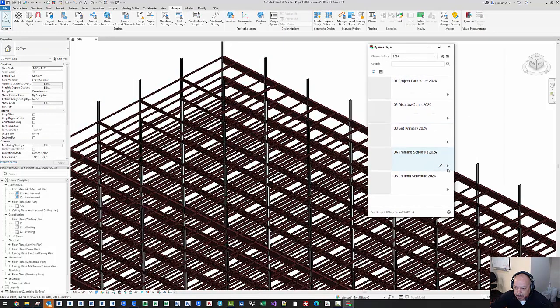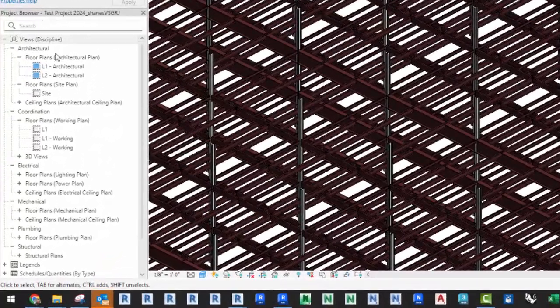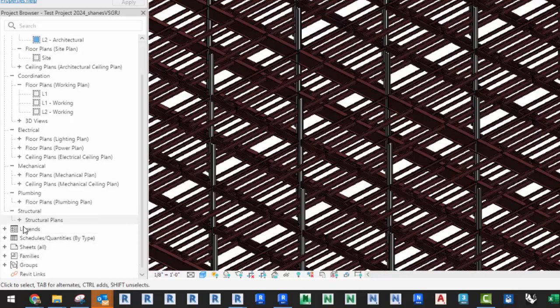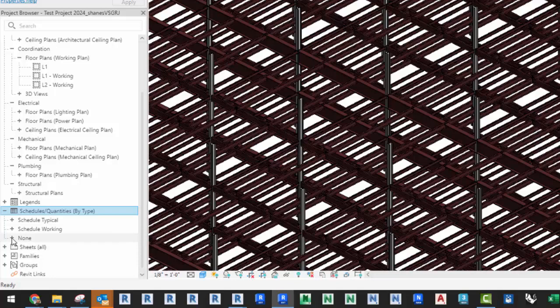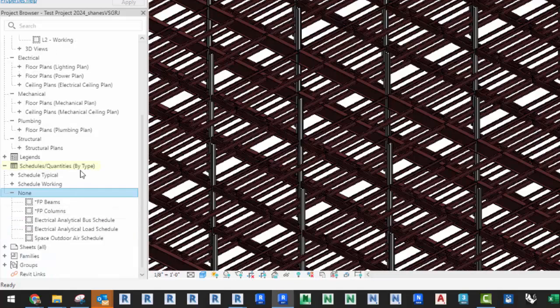The next thing is I'm going to run my framing schedule first, and then I'm going to run my column schedule. And then once I have these done, they are going to be here under my project browser. And you're going to see you have all these things. Here's the schedules. So you're going to look under the none, I believe it is. Yep, none. And I named both these with a star in front of it, FP beams and FP columns.